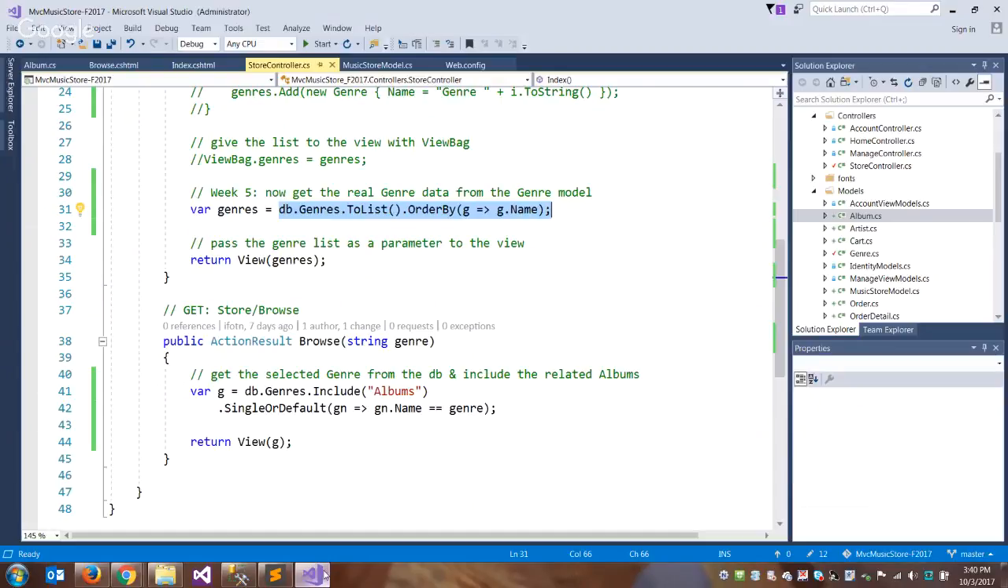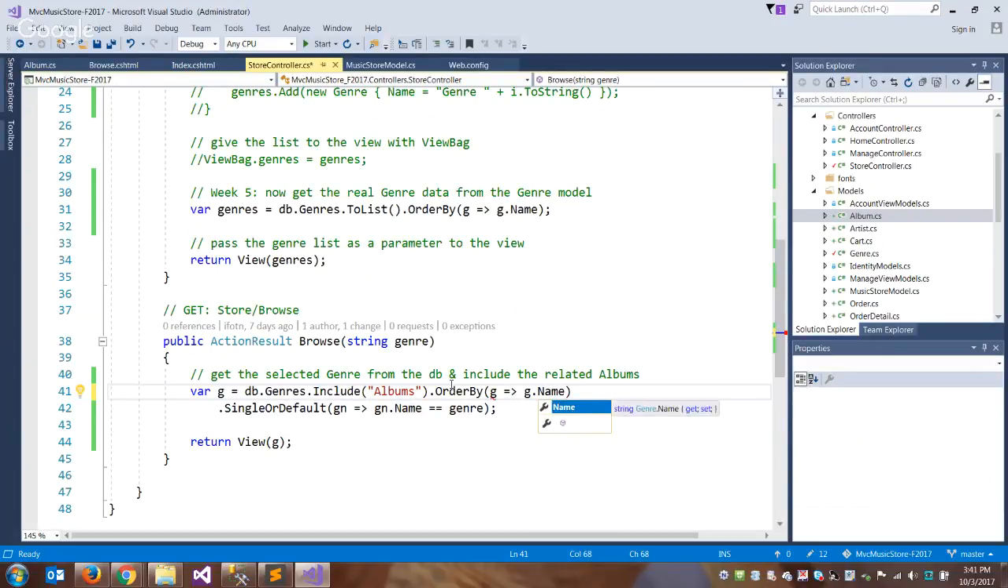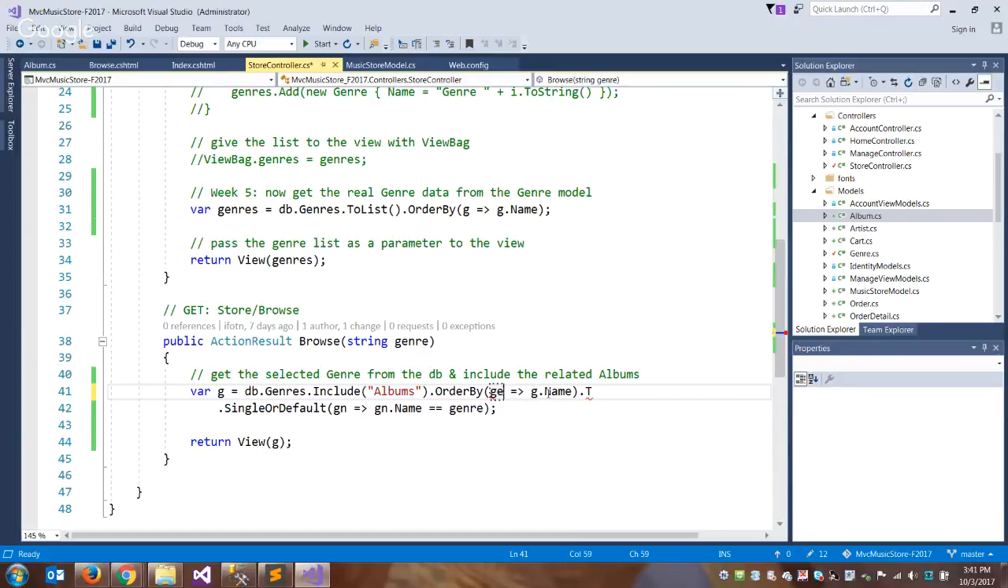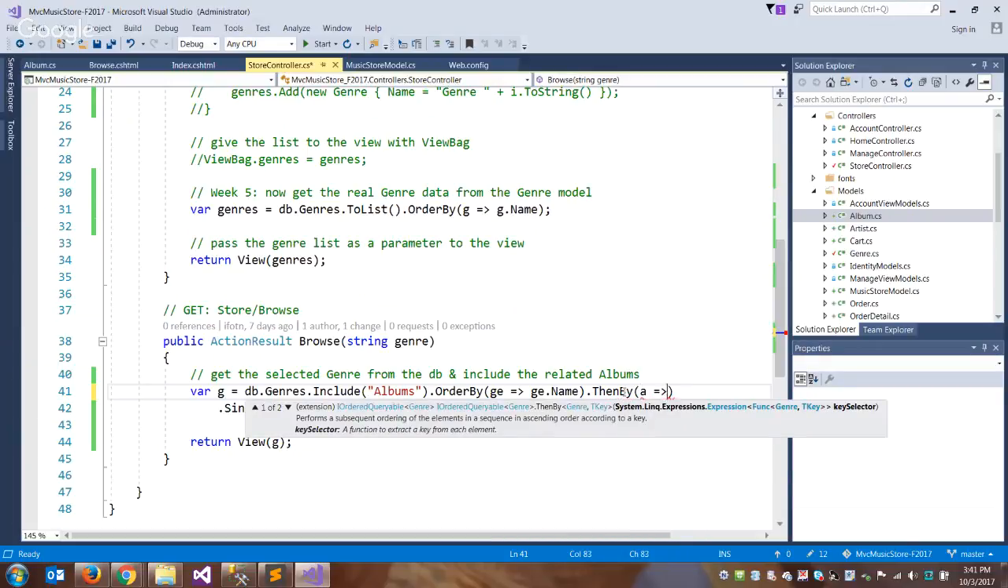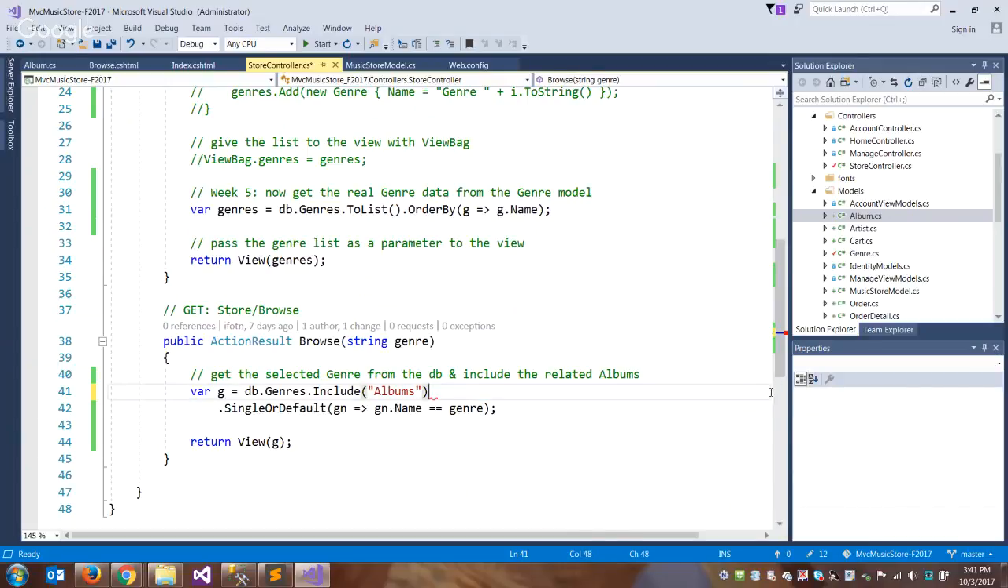Actually, hold on. Let me think about it. Would include. So let me try it this way. I'm going to give it one other try. I think we can do order by. Oh, then by. No. Okay. I'll leave it for now.